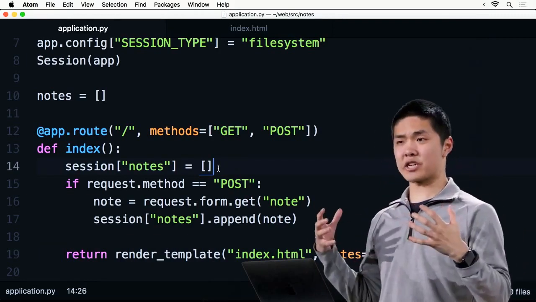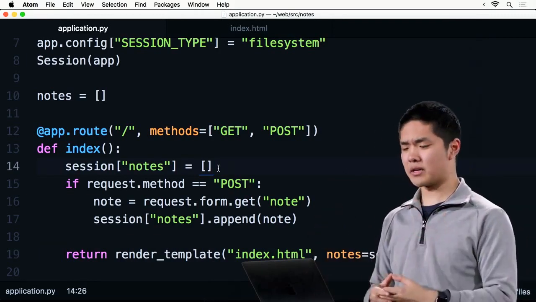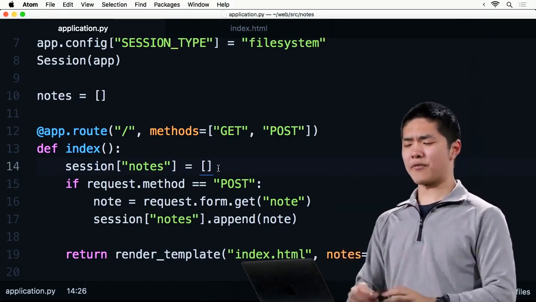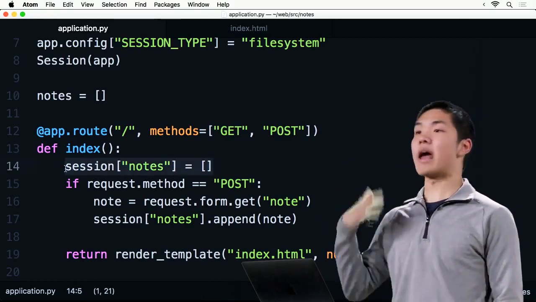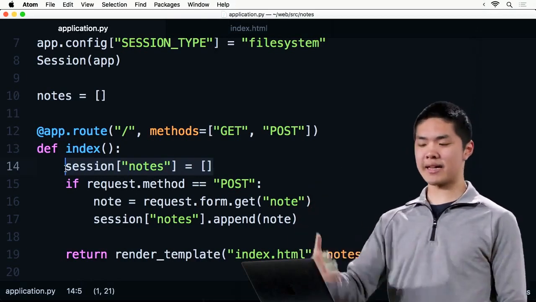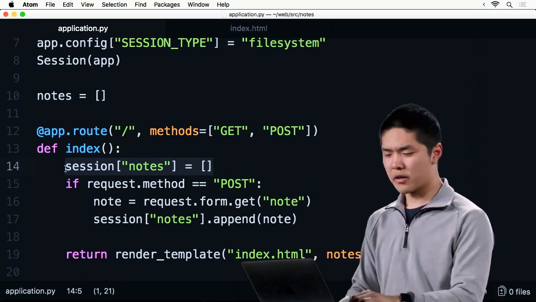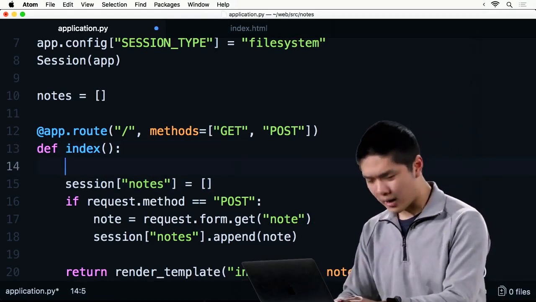So I needed to give session notes some initial value in order to say, if session notes doesn't exist, it needs to have something. But if I have it here in the index function, then every single time I submit new data to index, it's going to clear out all of my old notes. And that's clearly not what I want. So maybe I want something like this.